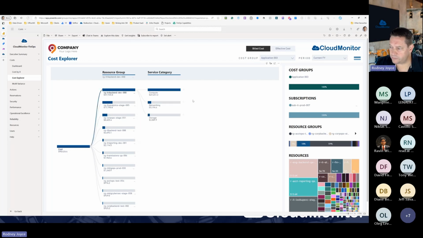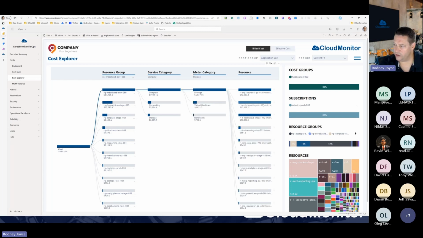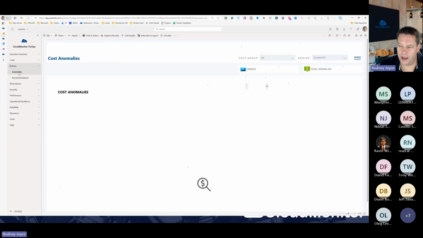service category. It's all compute. Show that to me by meter category. It's all storage, and I can ultimately drop down to the resource level and then drill into this. So these three are the contributing factors of this 90,000. It's all about finding out what's causing the problems.